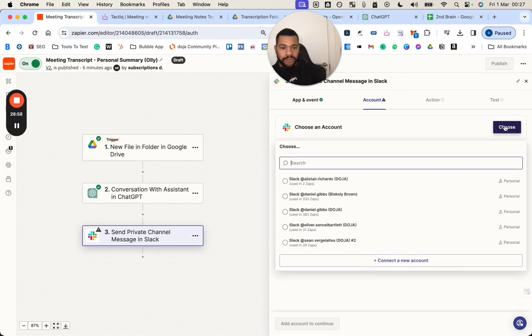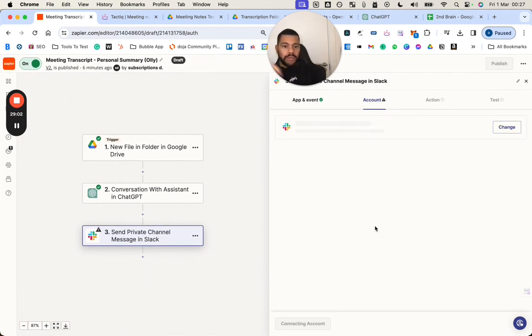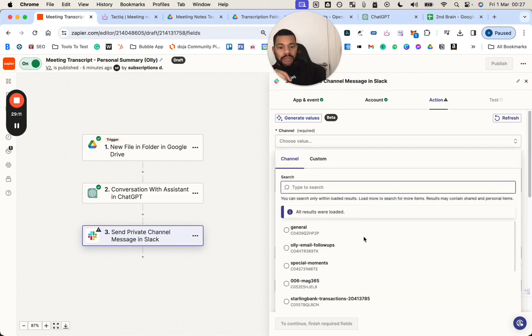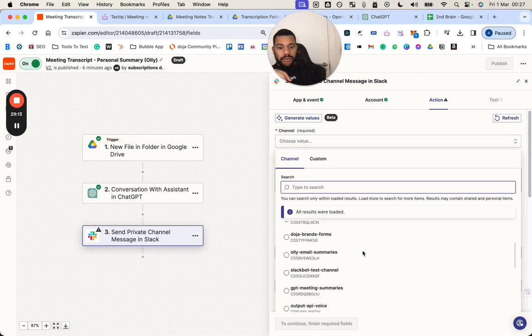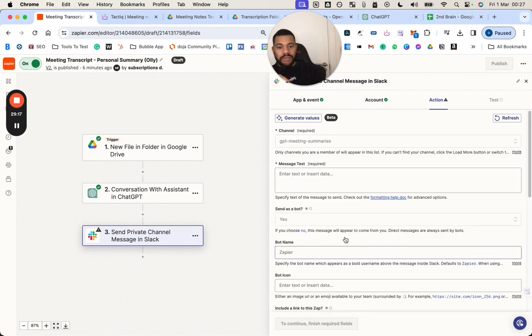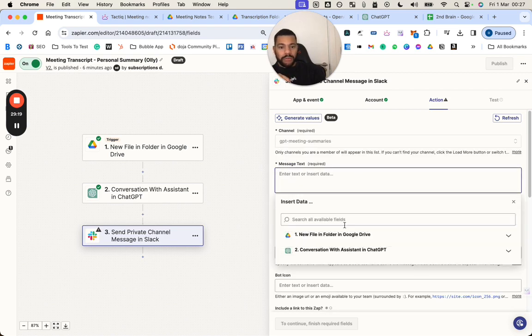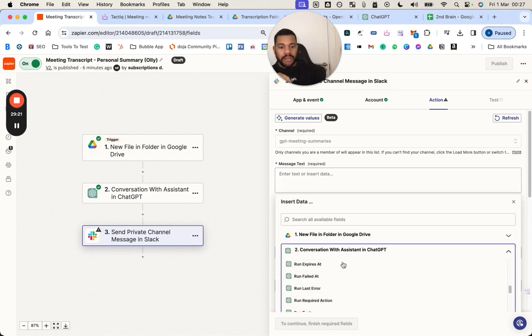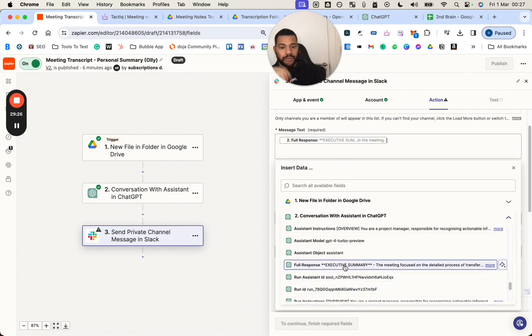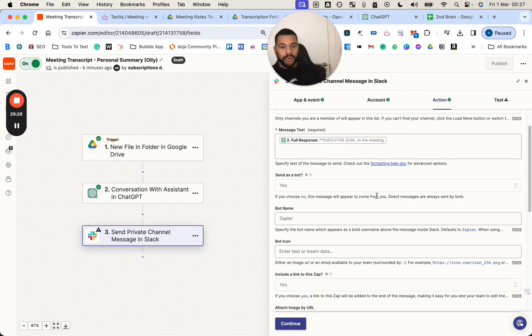Next, I'm going to choose the account it's going to send to. I'm also going to pick the Doja one. But of course, if you've got separate accounts for separate things, pop it in there. Cool, so what channel am I going to have it sent to? Let's go for GPT meeting summaries. Oh, that sounds like a good idea. Cool, and then what's the message going to be? The message is going to be the full response, I think, was the one we were looking for. Full response, there we go. Cool, so that's then going to come through.